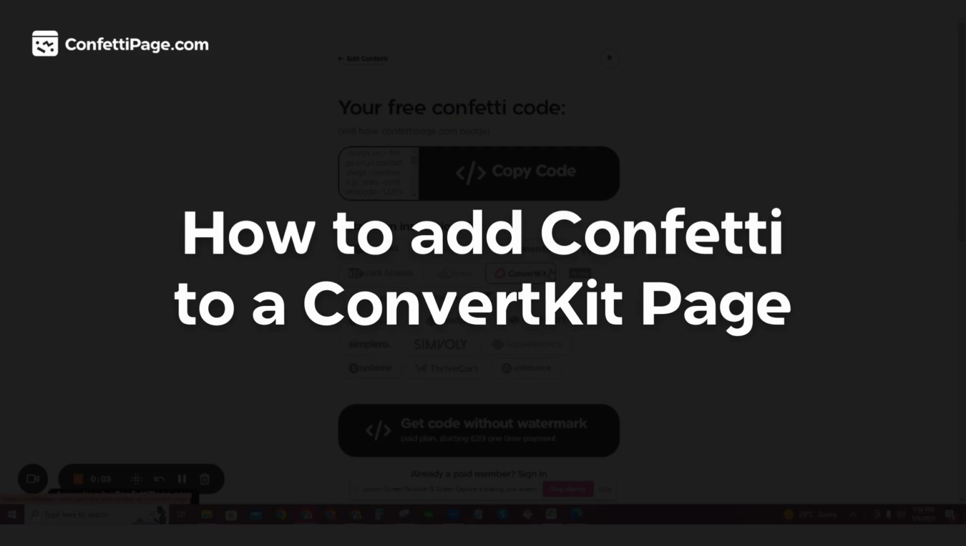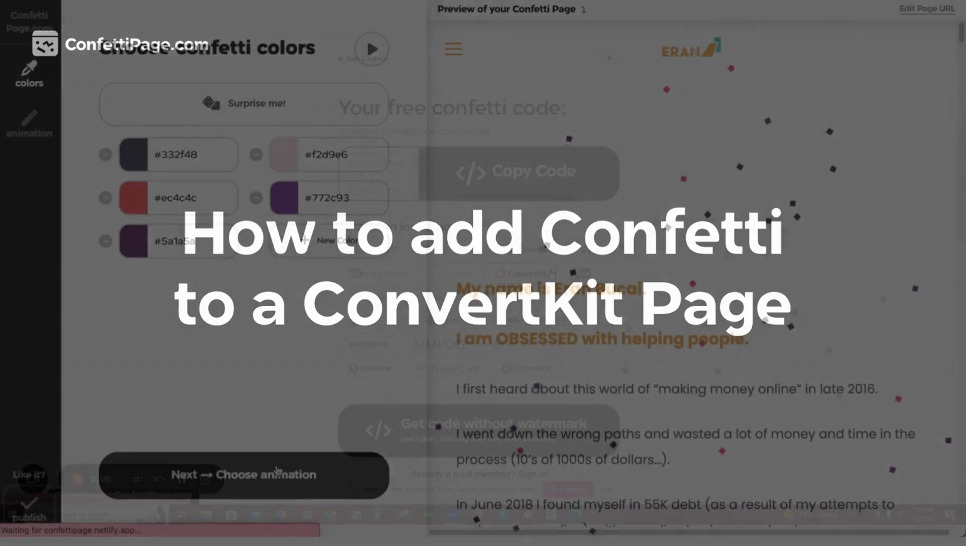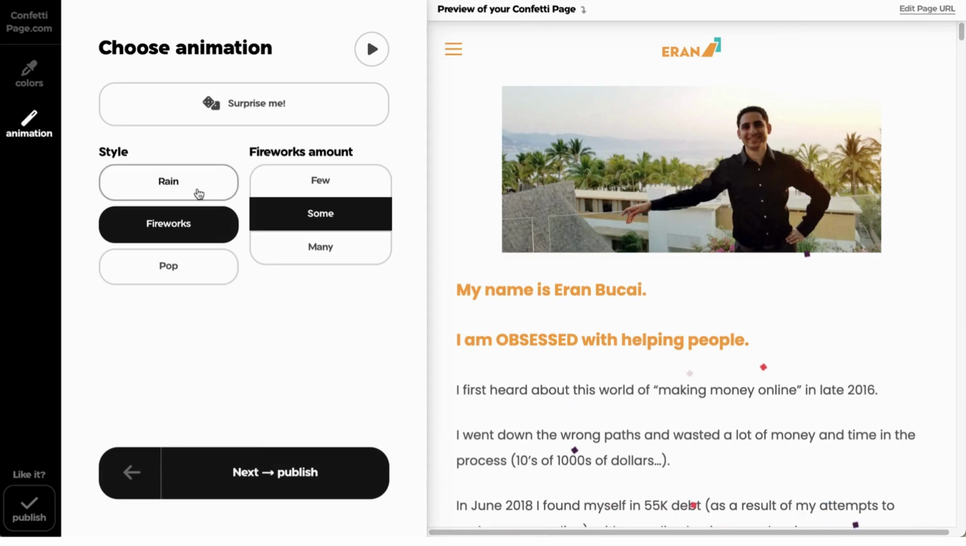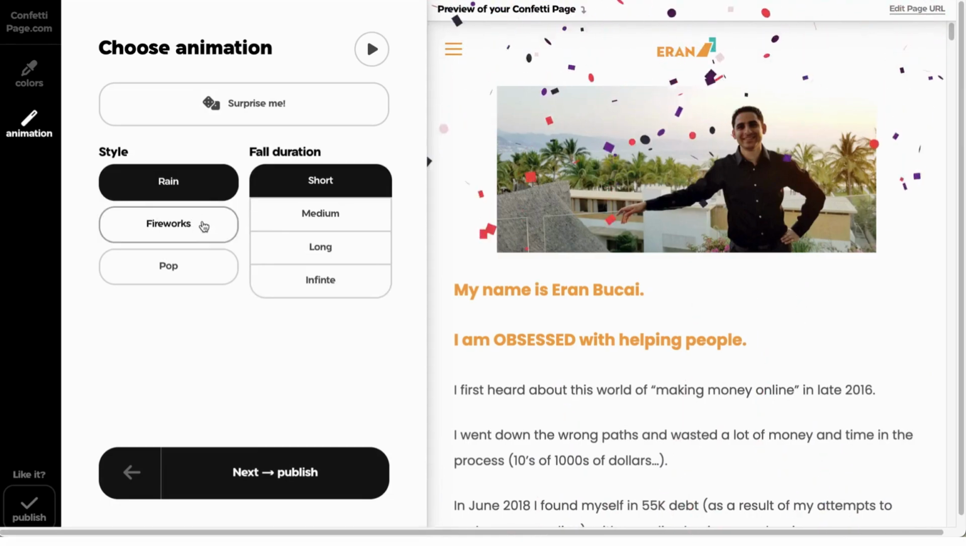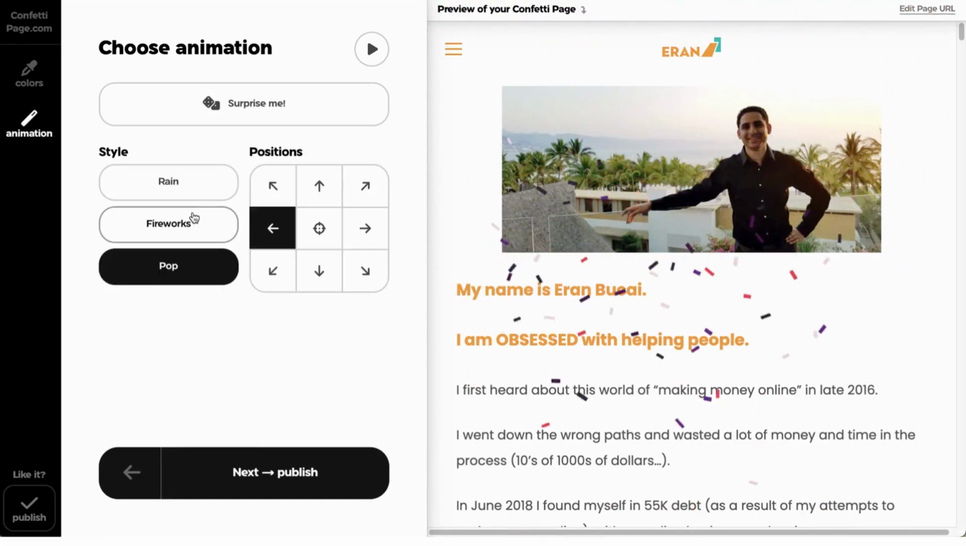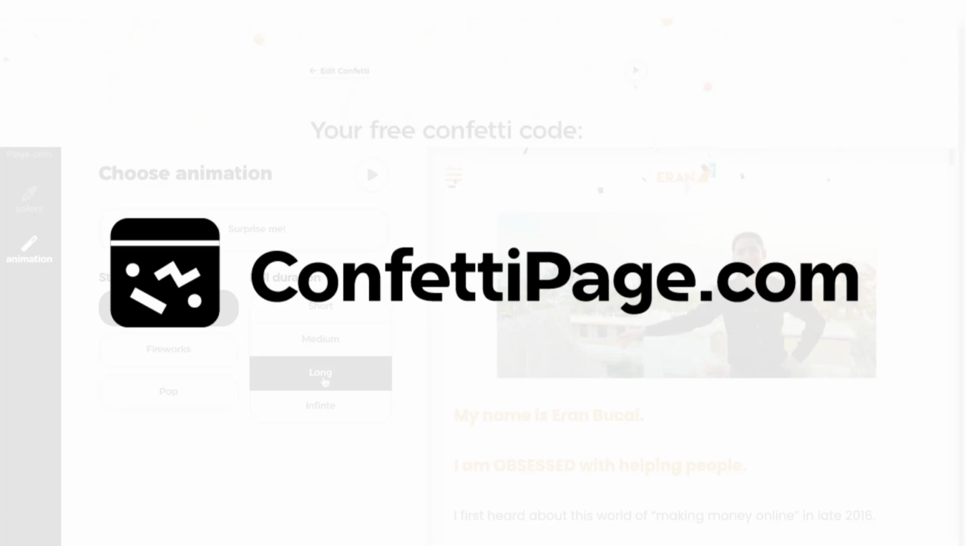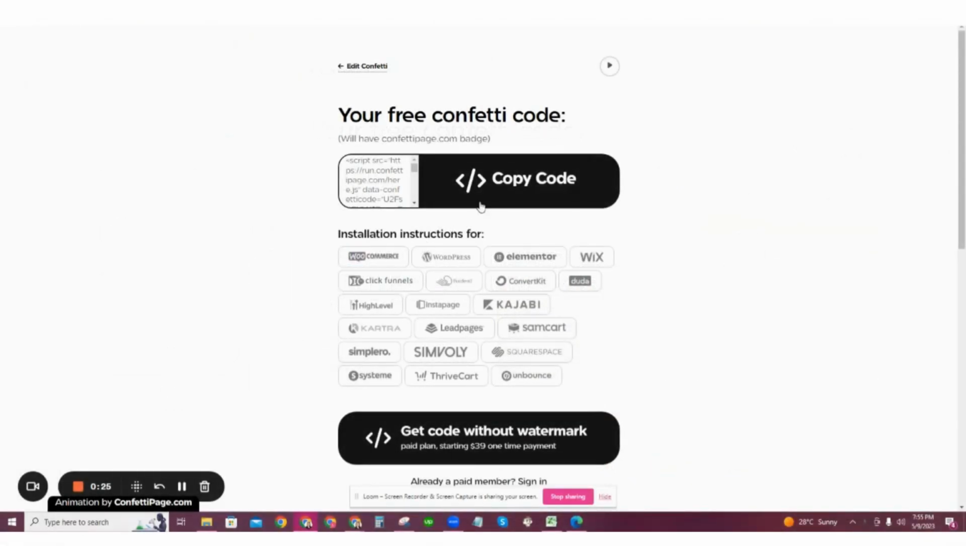Here's how to add confetti to your ConvertKit page. First off, create a custom confetti animation and generate the code to install on your website by visiting ConfettiPage.com. It's free. Click on the black button that says Copy Code.